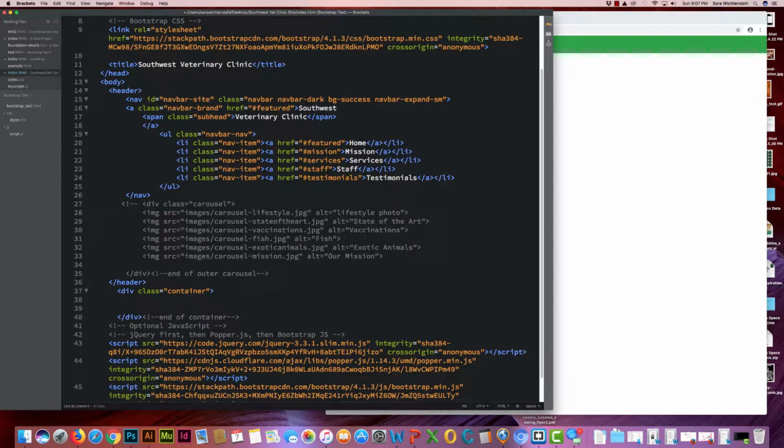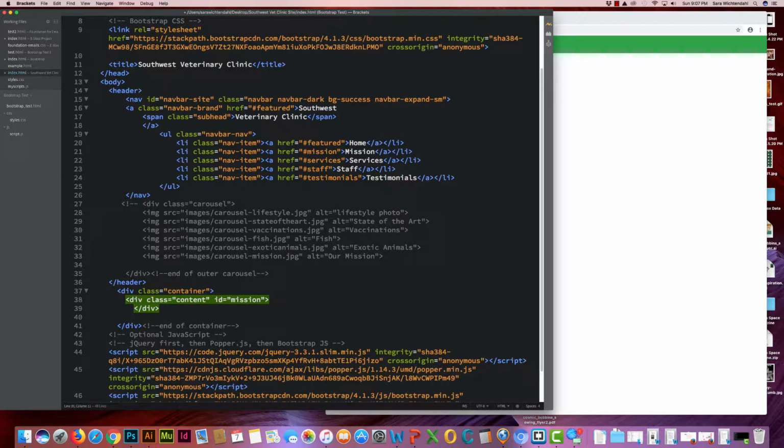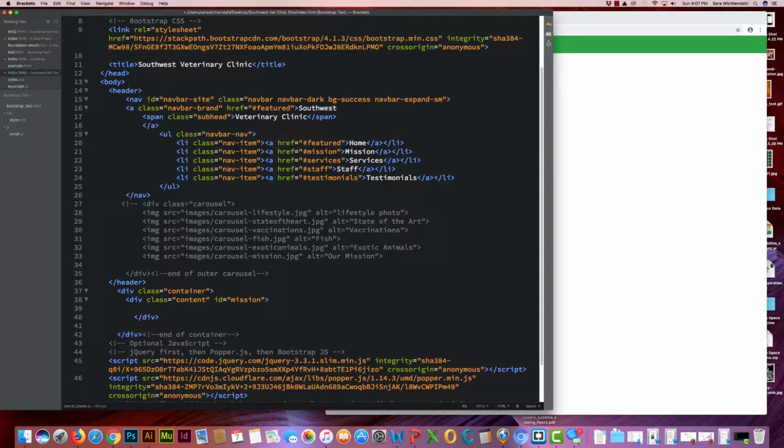And inside of that, I'm going to create a div. And that's going to have a class of content. The ID is going to be mission. So that's going to go to our navigation where we have that going to mission. And then inside that content container, I'm going to create another div with a class of content container.